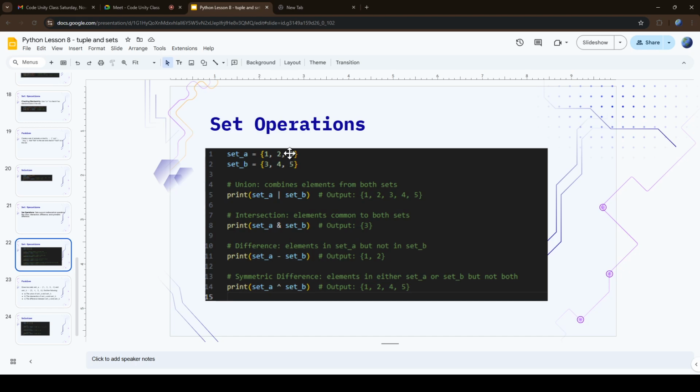How it works is it's going to print out elements that are in set A, the first set, but not in set B. So if you say print set A and then hyphen set B, then it's going to output 1 and 2 because 1 and 2 are in set A, but they're not in set B anywhere. So that's how it works. It's always the first set minus the second set, if that's easier for you to remember.